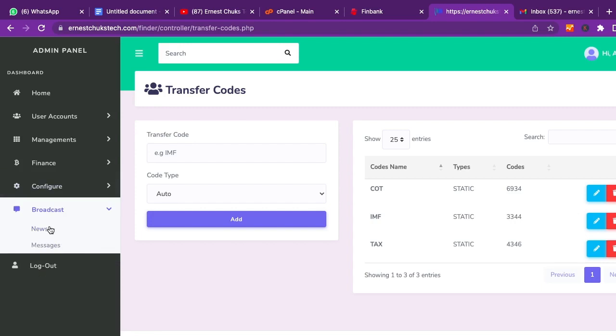Now broadcast, we have news. If a user logs in and scrolls down on their dashboard, they will see some news right up over there. I will show you as soon as I log into the user dashboard. And we have messages also. So this is like a support ticket. A user from their user dashboard can write a message to the admin, and then the admin can receive it from this message menu right here, and then they can also issue a response. So it's like a support ticket. So that is that, guys.